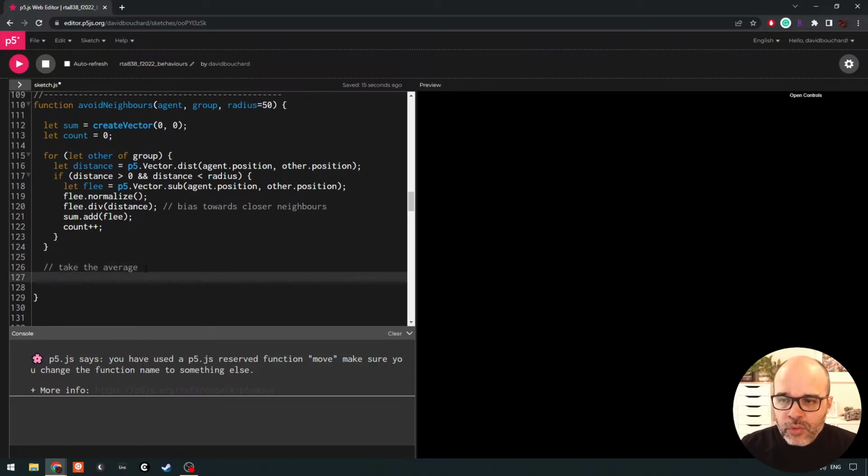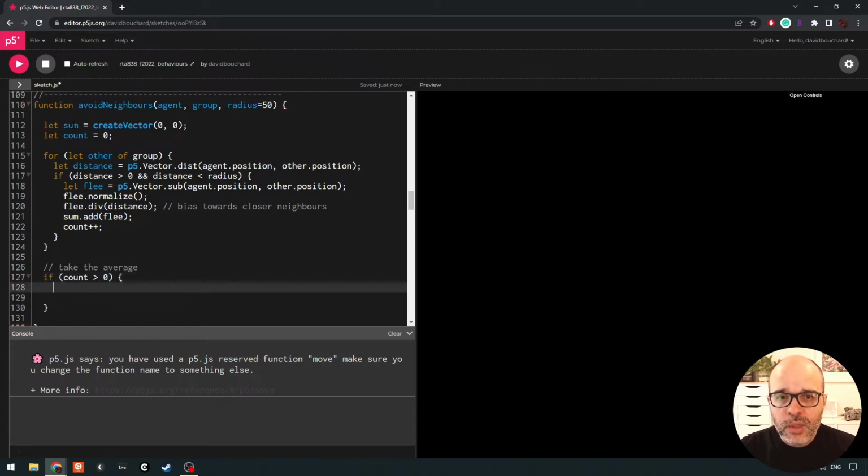Now we'll take the average by, how do you take an average? Well, you take the sum, you divide by the count. Okay? We just want to be a little careful here because if for some reason we had no neighbors, then the count is going to be 0, and dividing by 0 is a really bad idea. So we will first make sure that the count is at least 0, meaning we found at least one neighbor, because we could have an agent just by itself over there with nobody around. So make sure we don't divide by 0 here.